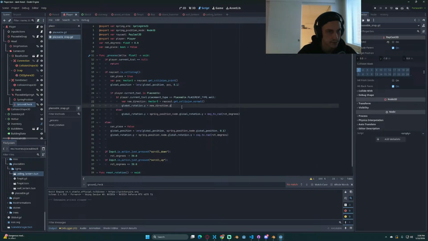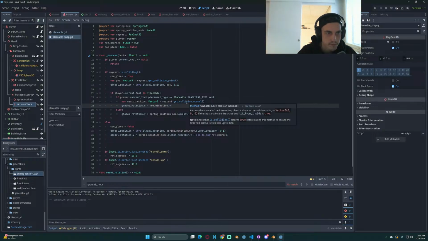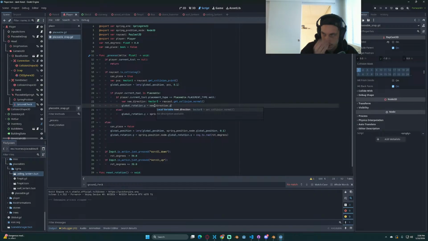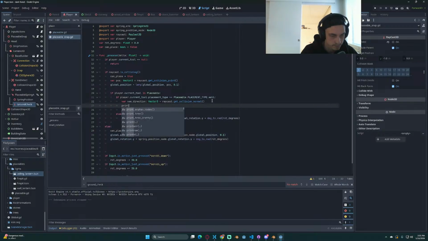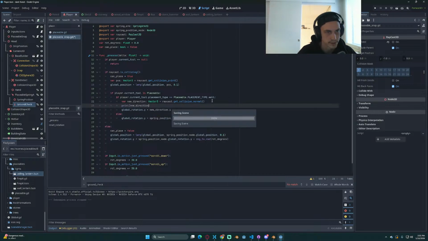Get collision normal. Global rotation dot y equals new direction. So the collision normal is just new direction dot y. Why isn't that working? Print new direction.